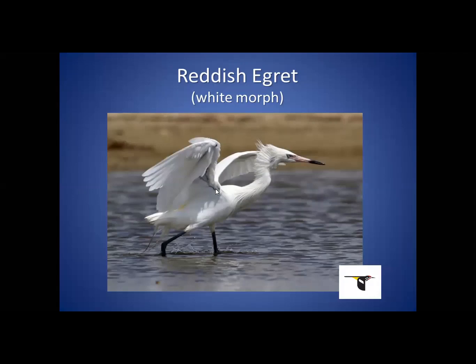All white bird, black legs, which you might think, oh wait, that could be confused for a great egret. But if you get a look at the bill, that's diagnostic right there. Half pink, half black, right? And keep in mind, a reddish egret is considerably smaller.